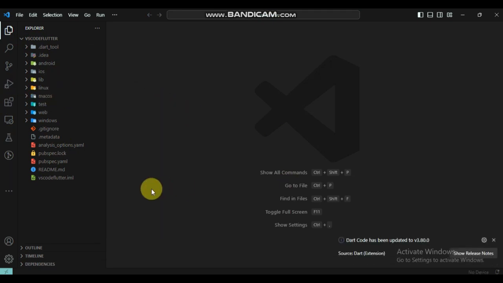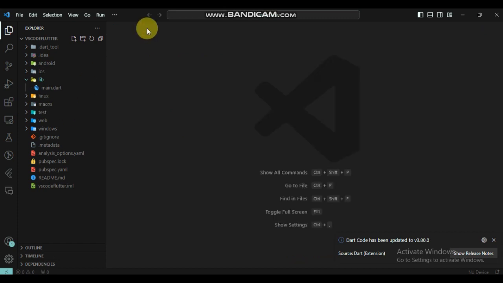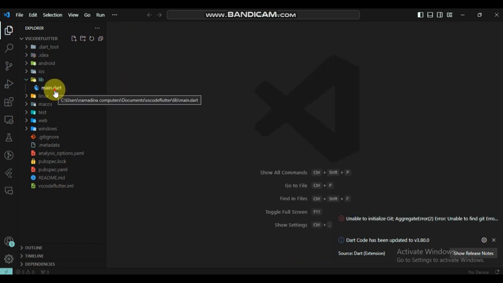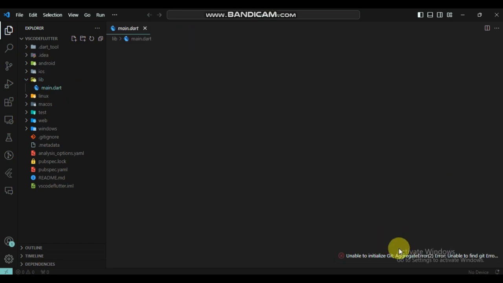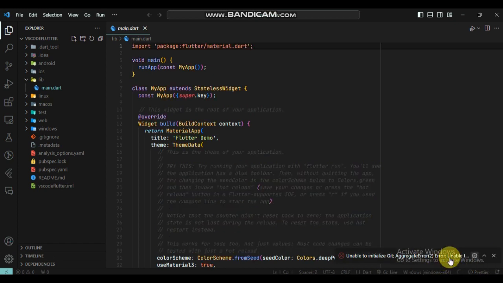So here, let's go into our lib folder here, which is where the main code is being stored. Let's close the welcome screen and open up the main.dart. And as you can see here, we had a new version of Dart, so it just gave me a notification here. I missed it, and then it says unable to initialize Git. That is not a problem. We don't need a Git repository for this project.